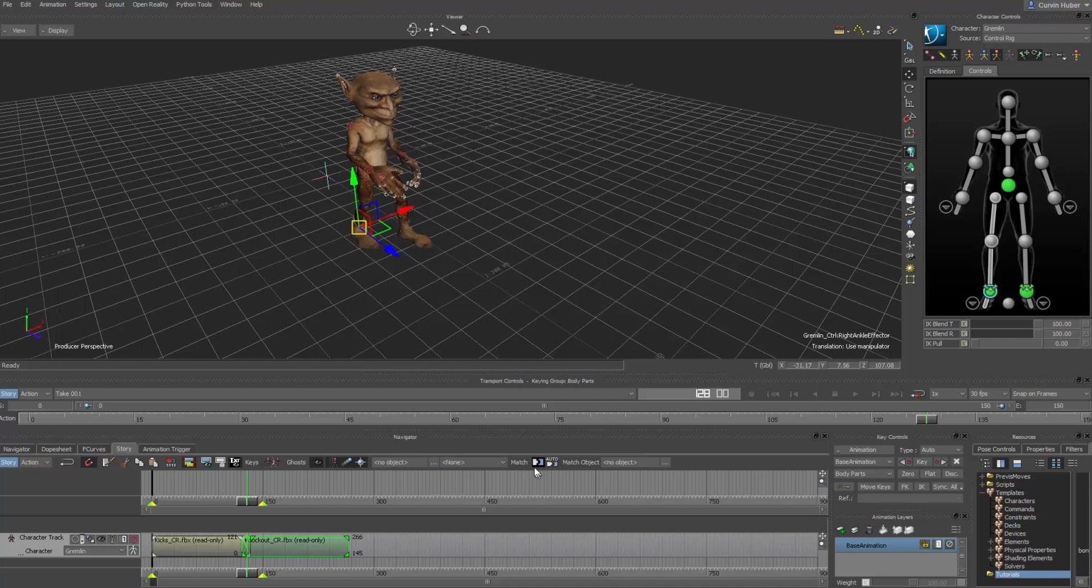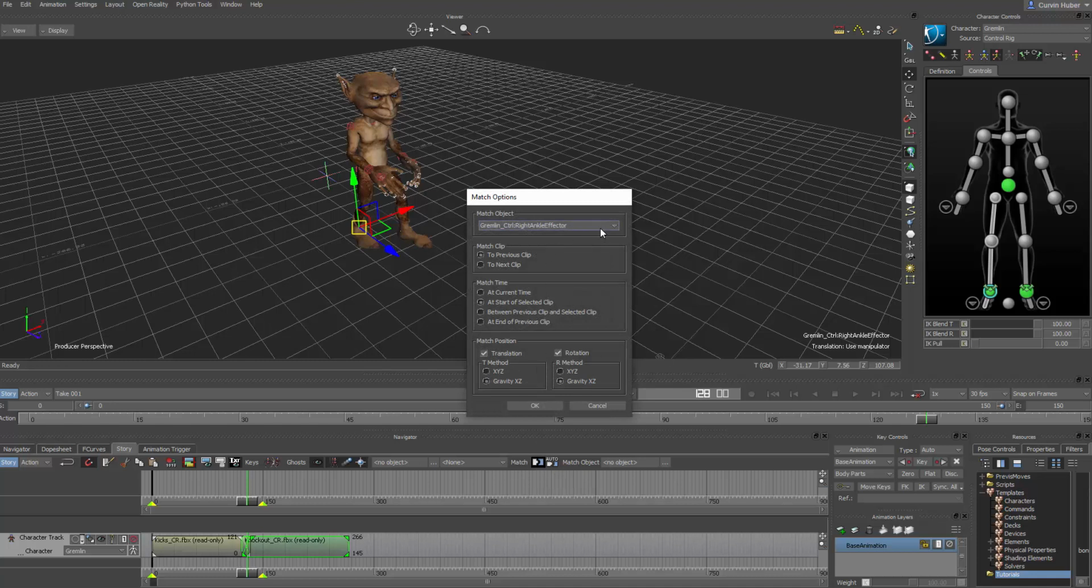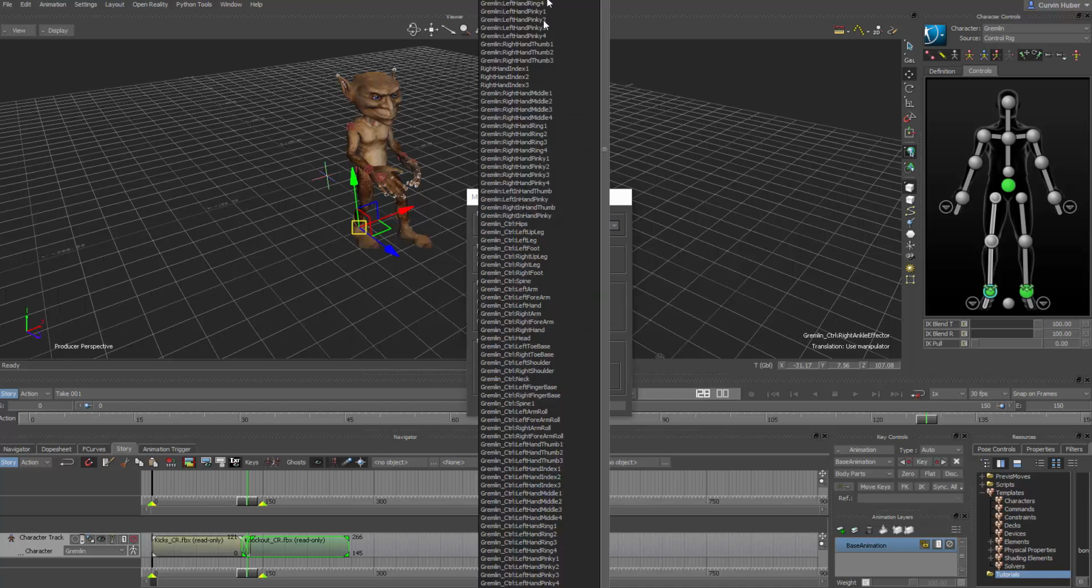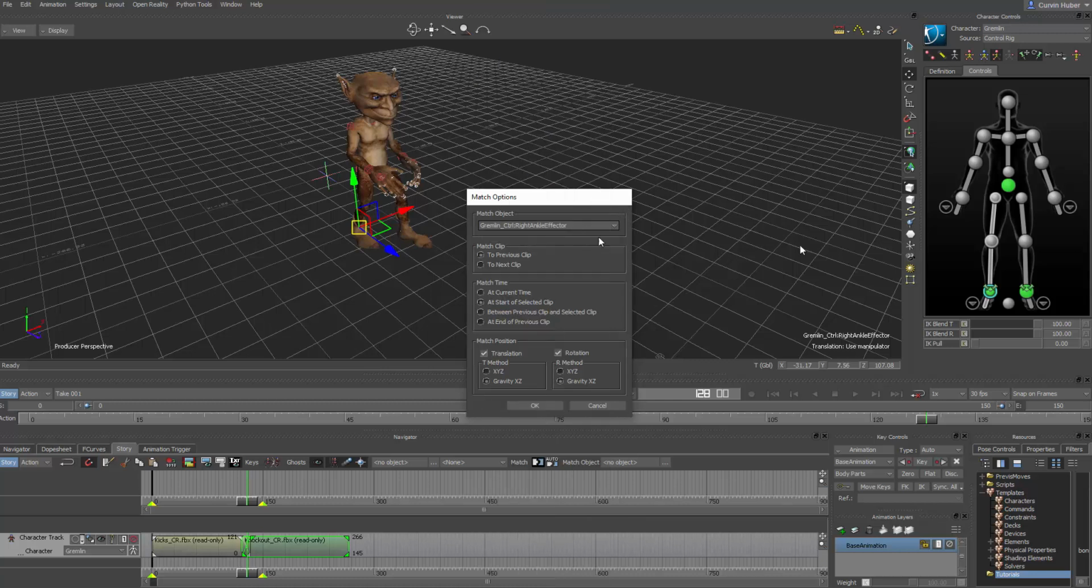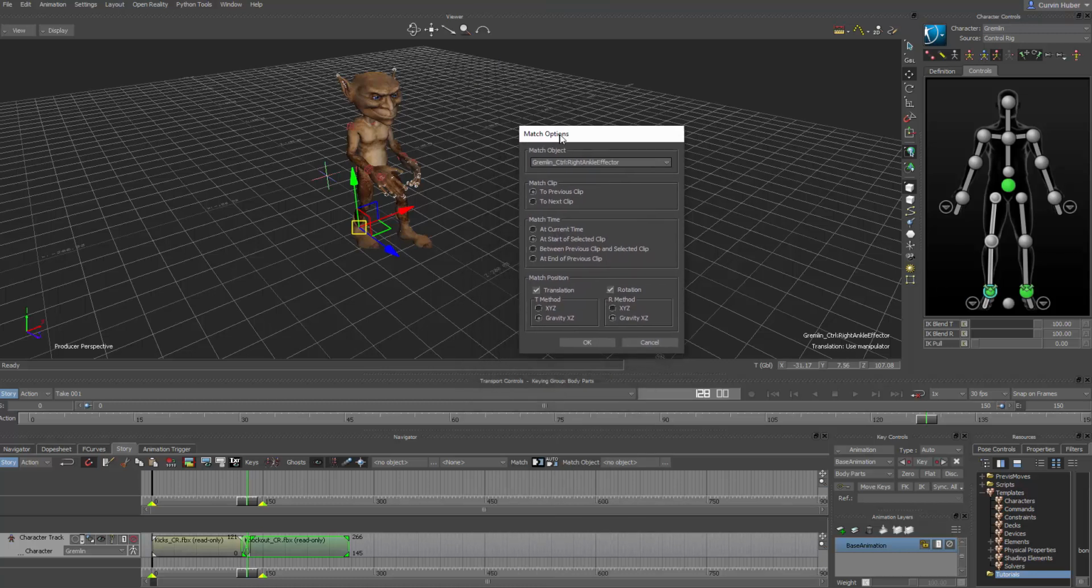Now there's an auto match, but I like to just do it manually. It's important to select the body part you want to use as an anchor first, because if you come into the match tool here, it will have that item automatically highlighted for you. Otherwise, you have to go through this really long list of what body part you want to match with. So that's why this is a little bit easier. Select it first, then open up the match.